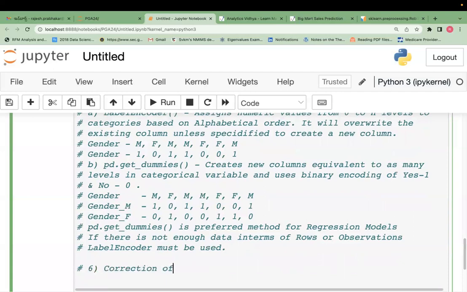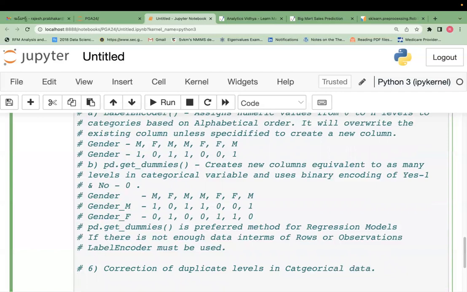Correction of duplicate levels in categorical data. This is also one of the common things we will find. Take, for example, gender. You have male, you have small m, you have capital M, and then you have all caps. What does all this mean? It means only one single category called male. Because of data input error, you will get duplicate levels.